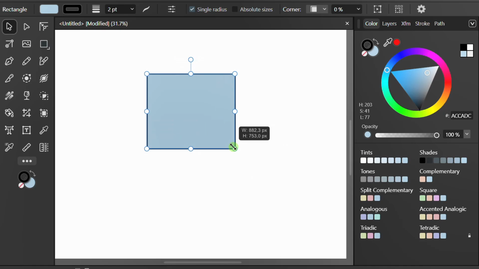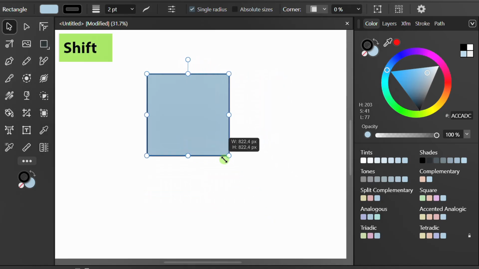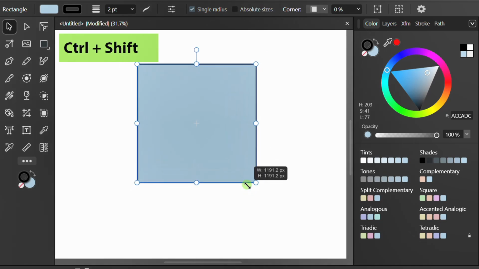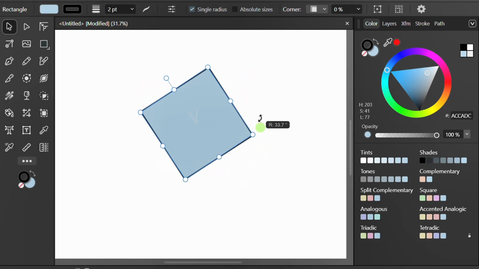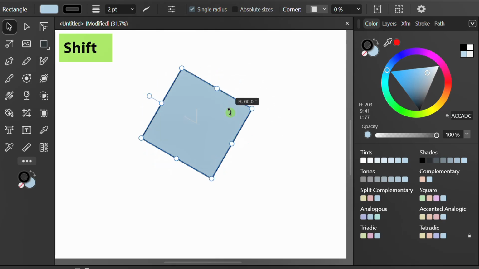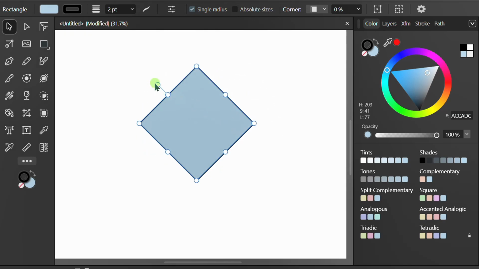Hold Shift to maintain aspect ratio. Control and Shift to resize from the center. Hold Shift to rotate with a 15-degree snap angle. Double-click here to reset the angle.